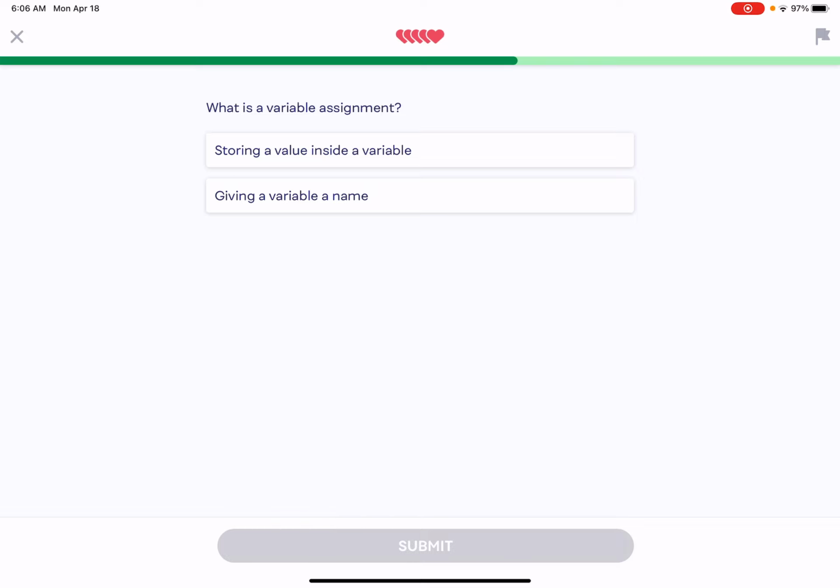So what is a variable assignment? The first option is storing a value inside a variable or giving a variable a name. Right now, you can pause the video if you want to answer it. Alright, so the question is asking again, what is the variable assignment? The variable assignment is basically to store a value inside.